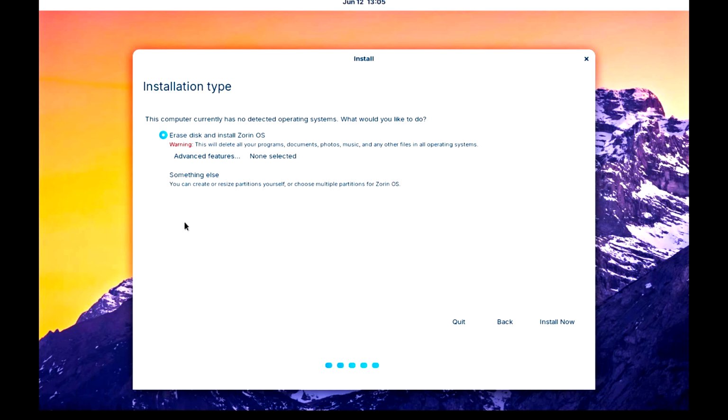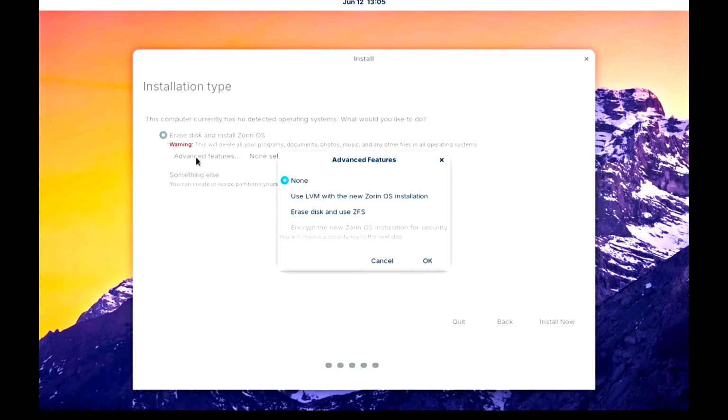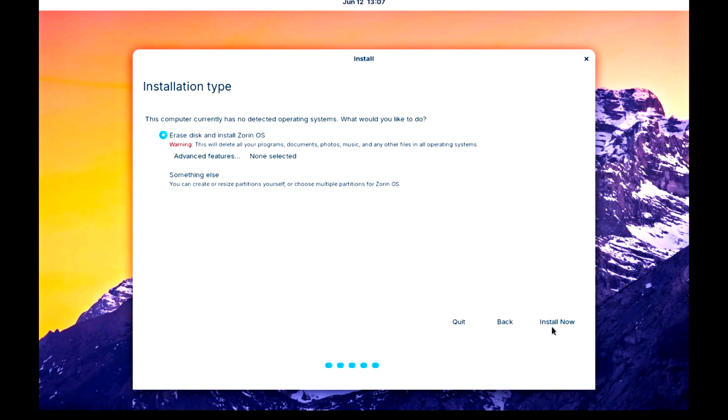Now, you can choose the installation type. Erase disk and install Zorin OS, or you have other options. Let's go at first to advanced features. Here you can either choose none, use LVM with the new Zorin OS installation, which means dynamic partitions, which is not something we really need to worry about now, or erase disk and use ZFS, ZFS being a data storage type. We are going to leave it at none, and then go to install now.